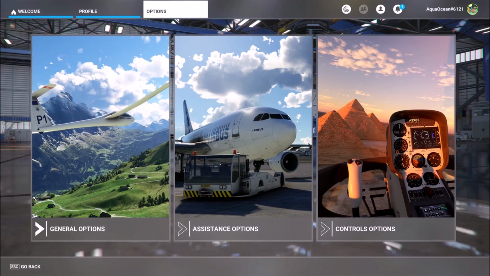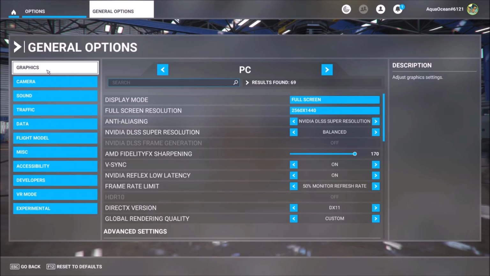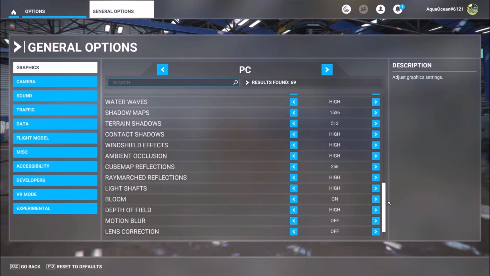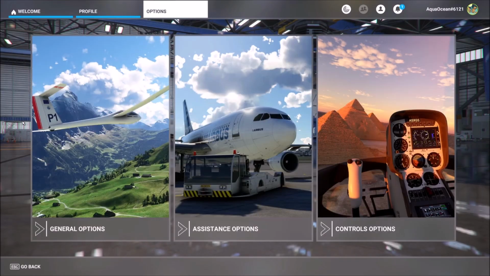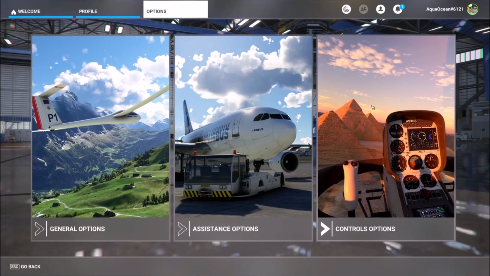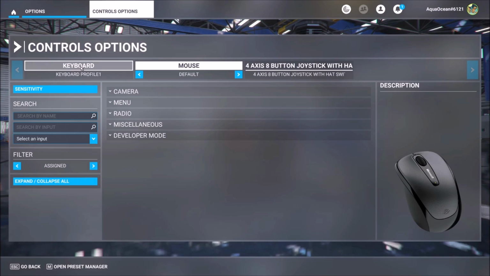So only two things. First, general options, graphics, as you see here, okay? And you go here. This is number 1, glass cockpit refresh rate. Set it to high, and here it goes now. We go to control options. We will search by name.